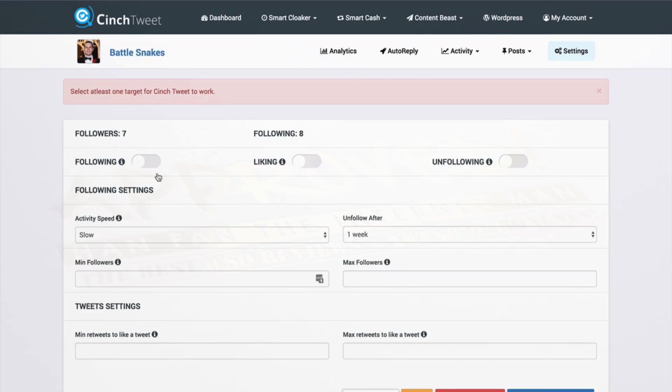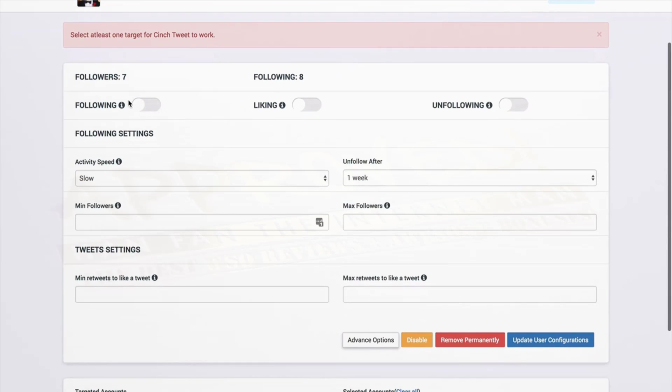Along the top here you'll see my followers and how many people I'm following, and just below that we can choose what we want the software to do. We can allow it to follow people for us by check marking this. We can allow the software to like and retweet stuff for us if we want to. We're going to turn this on. And we can also allow it to unfollow people after a certain amount of time, which we will configure down here. Of course, you don't have to do all three of these, but you have the ability to do so.